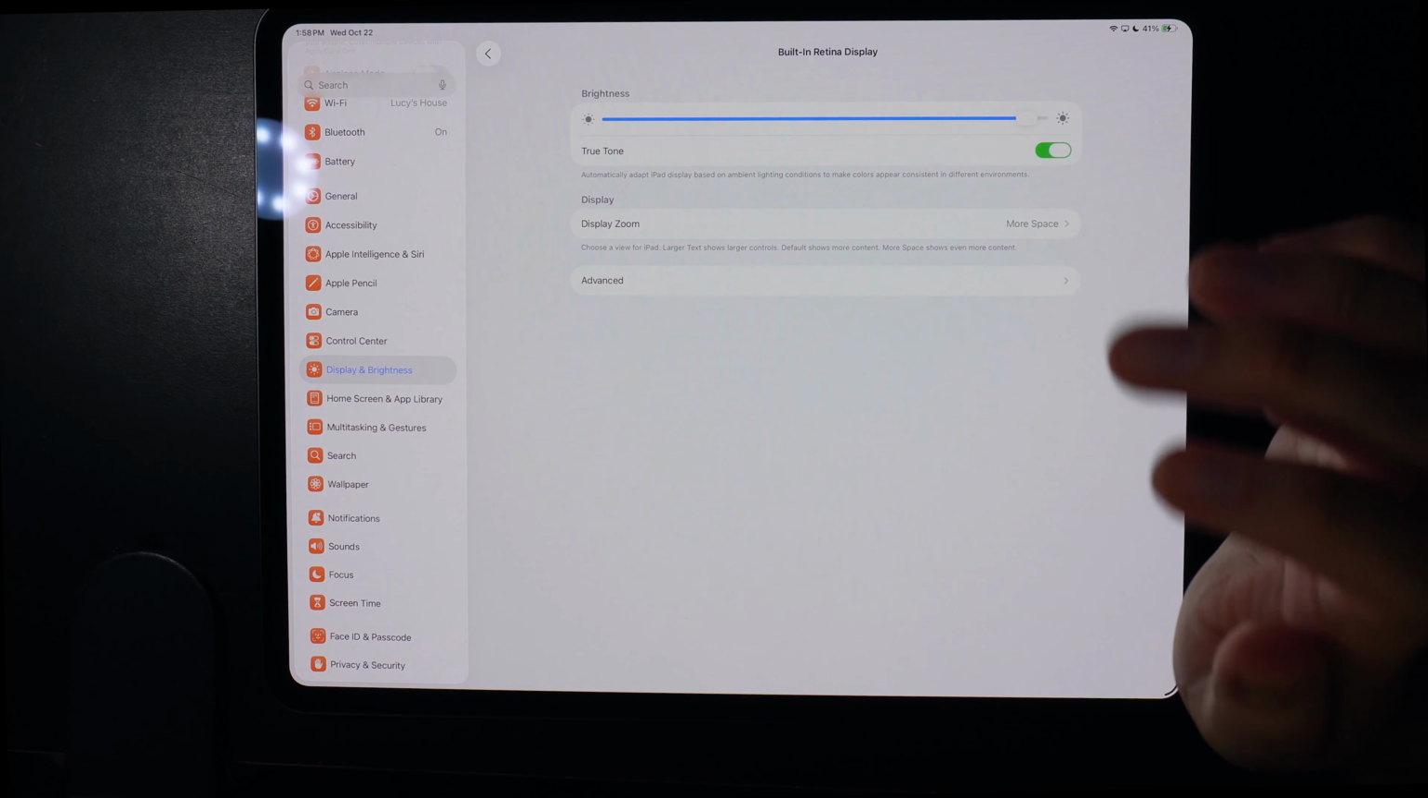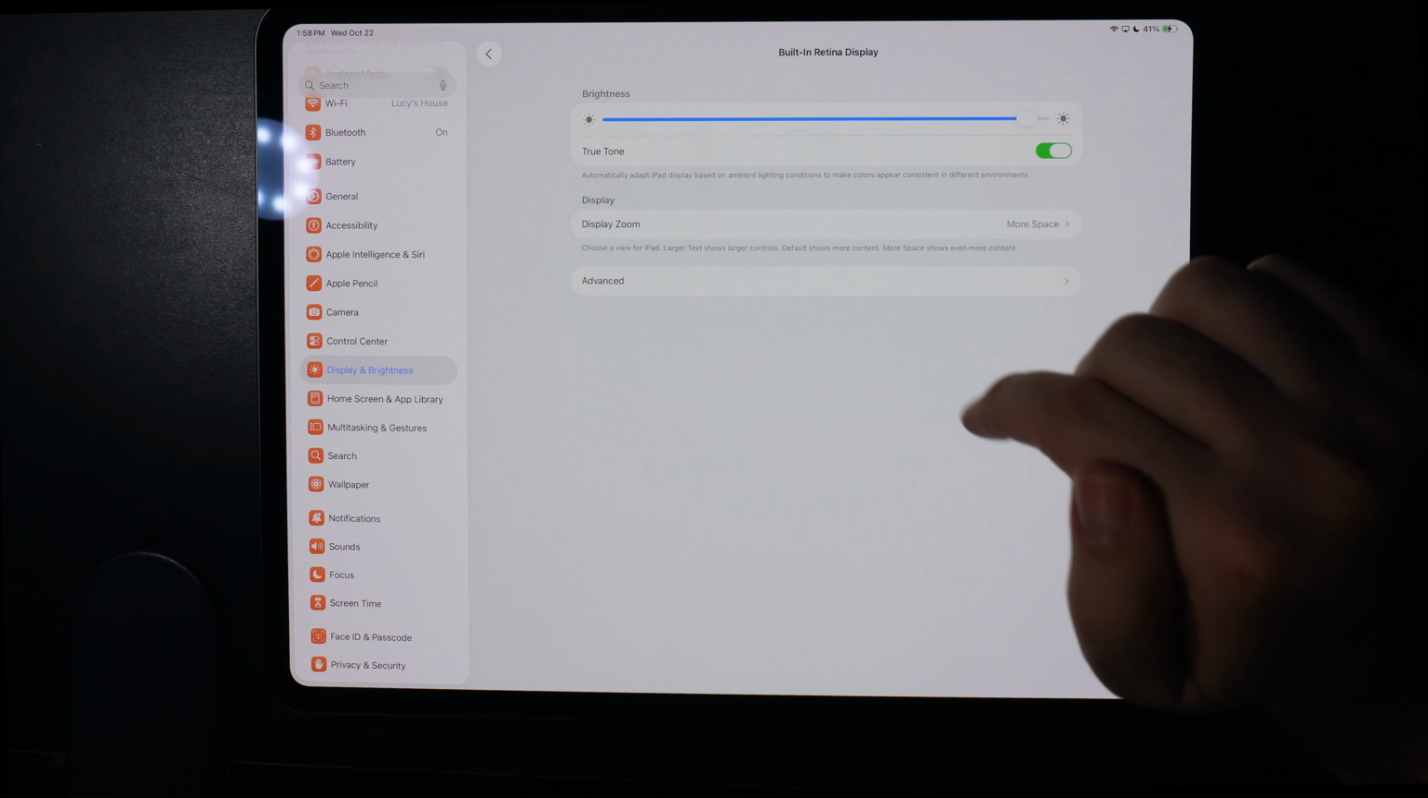Then for my built-in Retina display, I can do all these settings right here. And for my Studio Display, which I have connected, I can adjust all these settings right here. This will honestly depend on if you have an external monitor that supports these certain features. You're able to control all of that right here pretty easily.